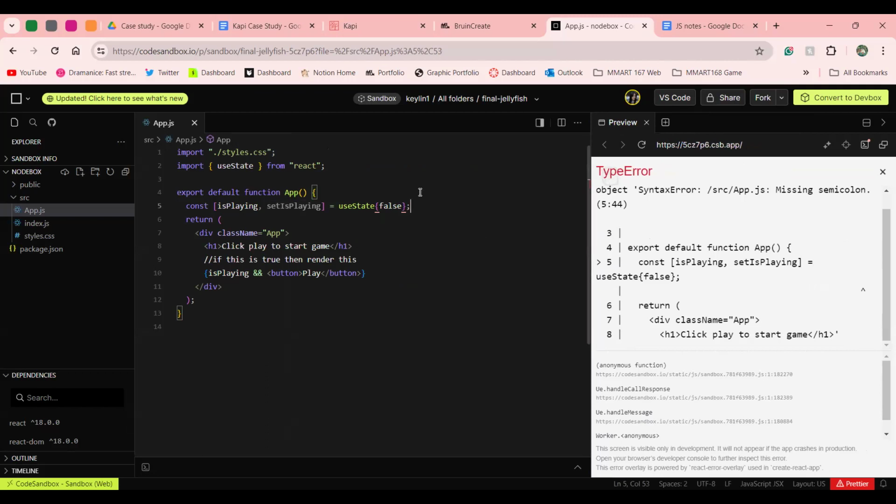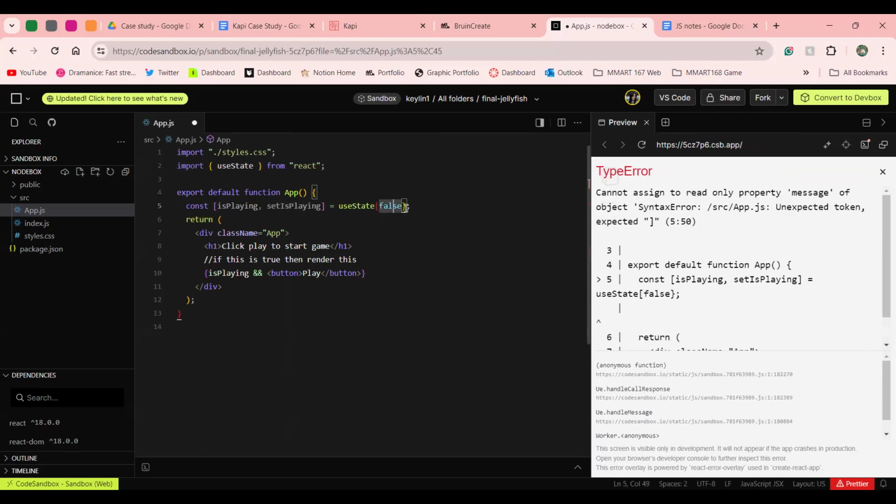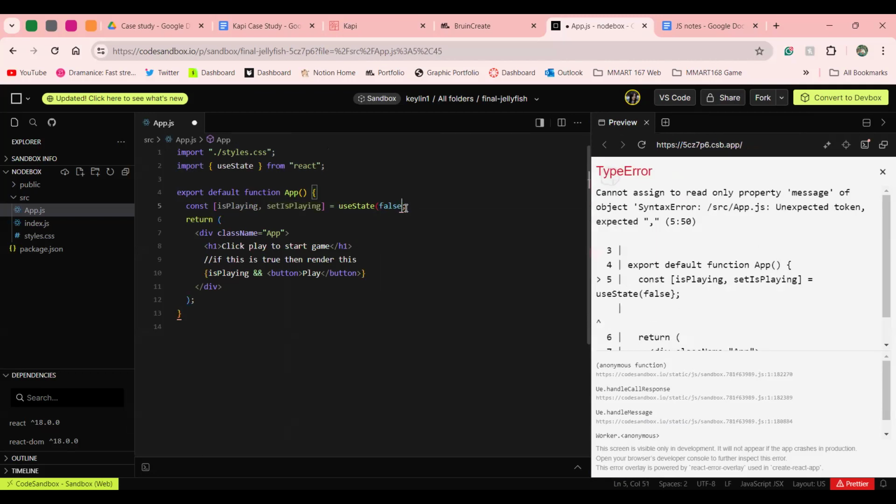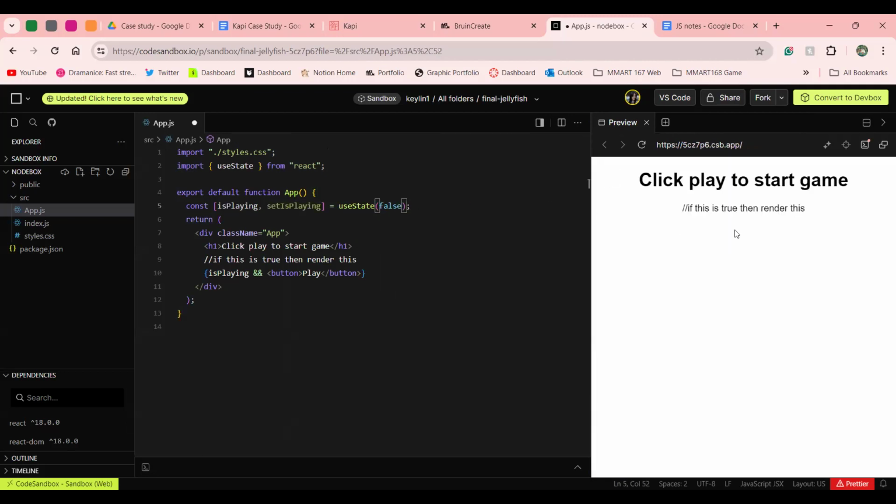Oh, no, you have curly brackets. That's why. Oh, this one? Yeah, it's a parenthesis. Minus parentheses. I'm still getting an error. Oh, useState. Wait. useState. Oh, it's useState. Okay, that's why I got an error.